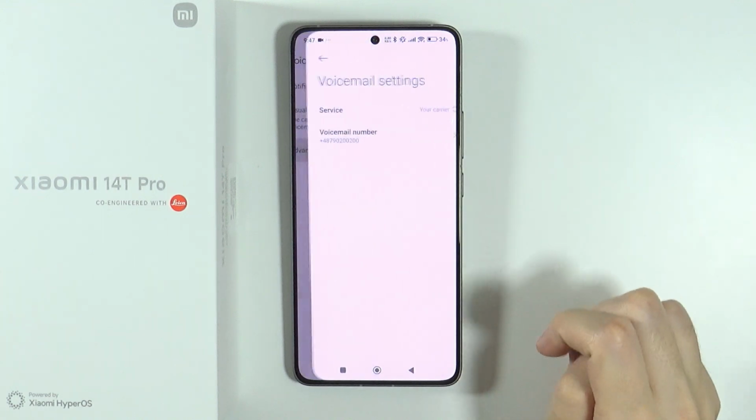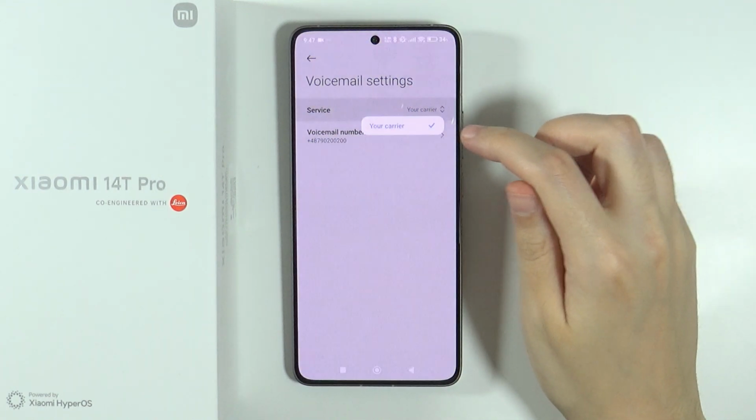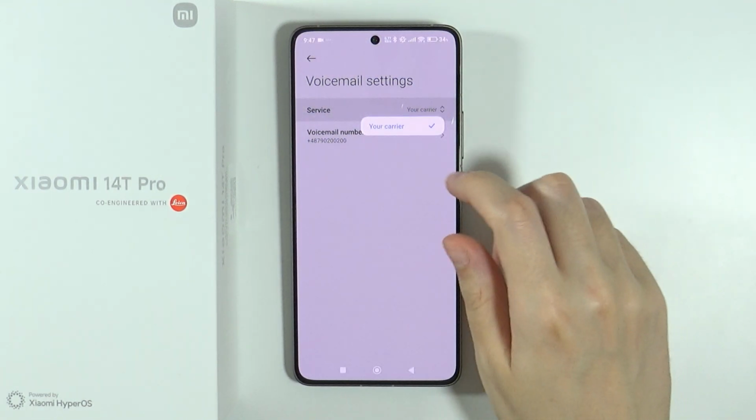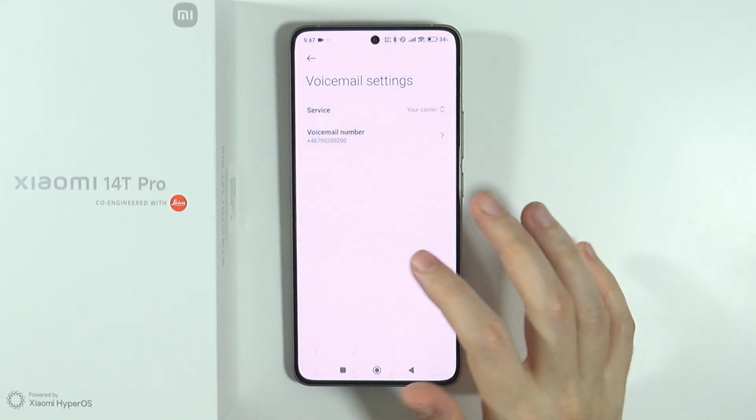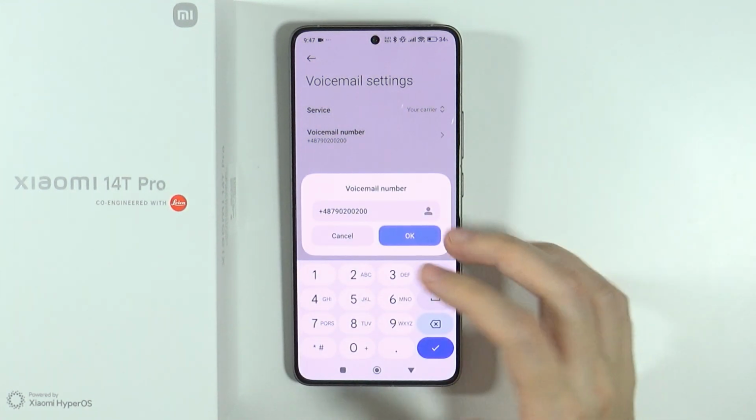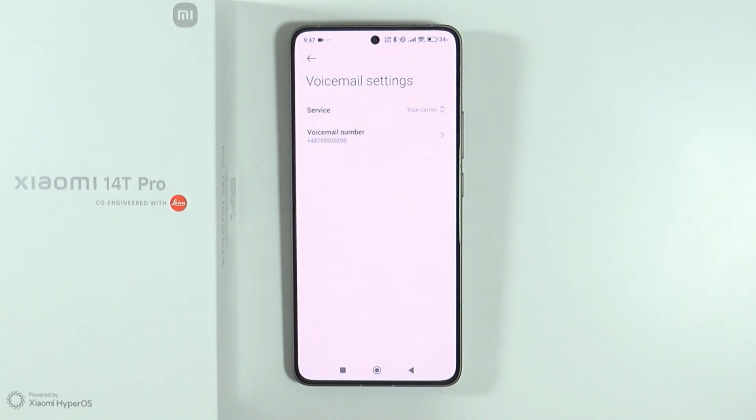And in addition to that, you can go to advanced settings where you can choose the servers. Most of the time you cannot really change that, you probably have only your carrier over here. And you can enter the voicemail number. So if the voicemail number is actually missing over here for some reason, then you can enter it over here in order to access the voicemail.